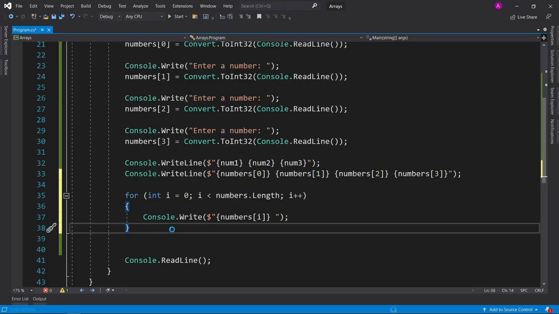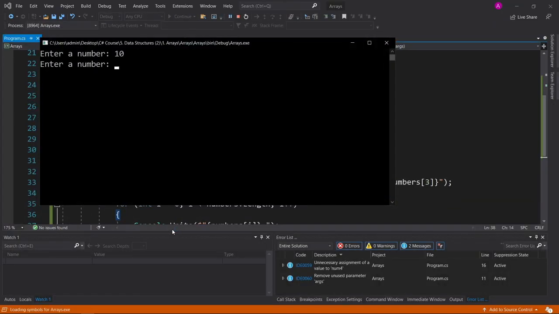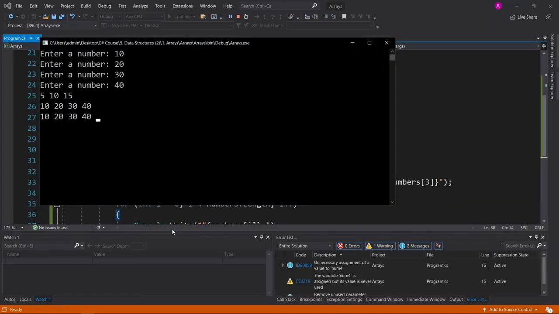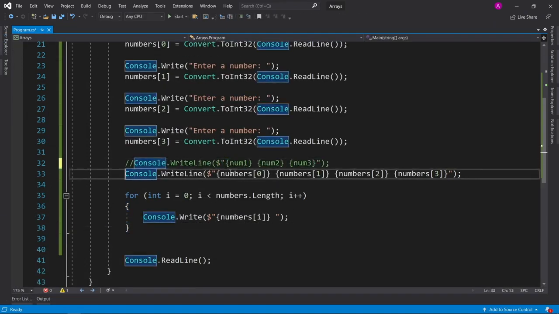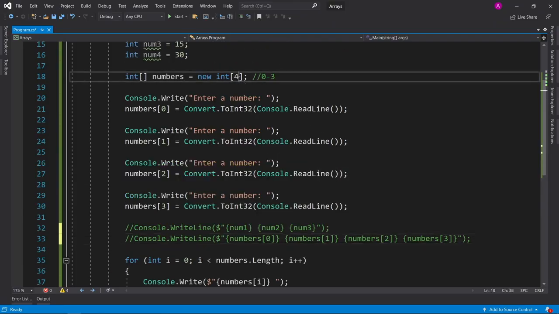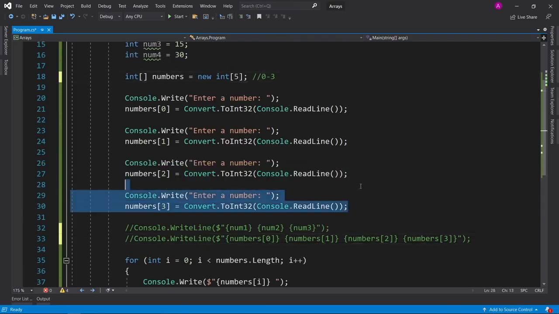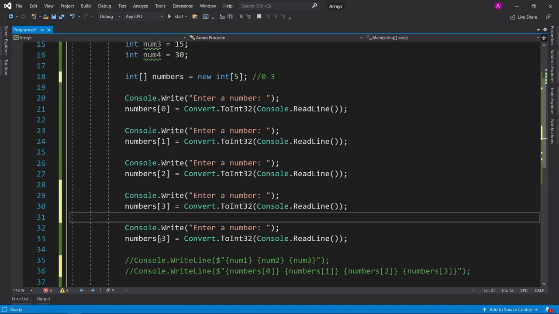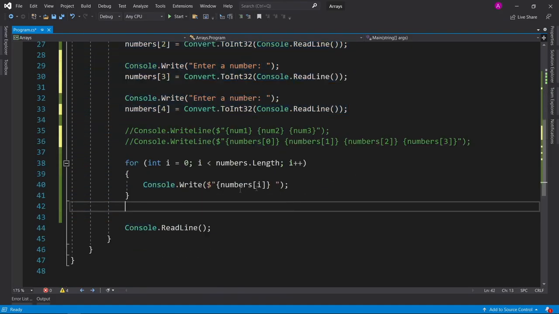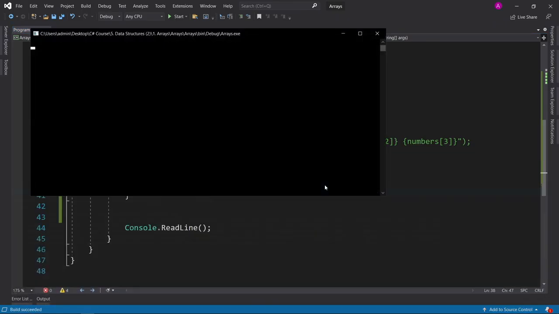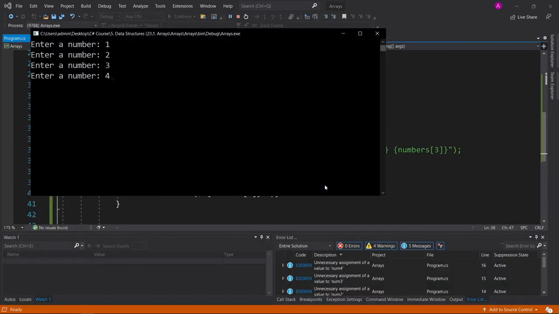So let's see what happens now if we run the code. 10, 20, 30, 40. There you go. So you can see that these two lines are exactly the same. And now, let's just comment these two lines out. If we were to change this to 5, and we can duplicate this section, change this to a 4, and then now we have 5 variables stored, and we don't need to touch this for loop because the numbers.Length will get updated anyway.